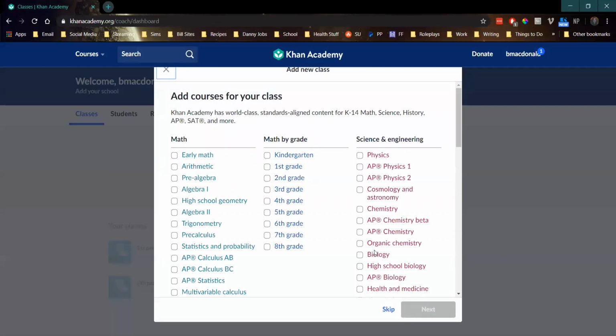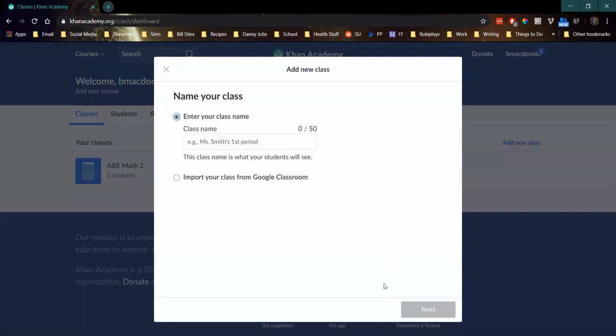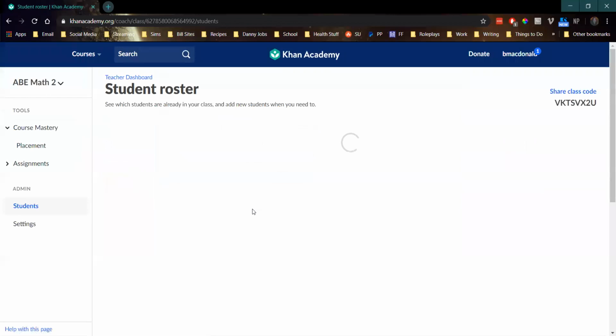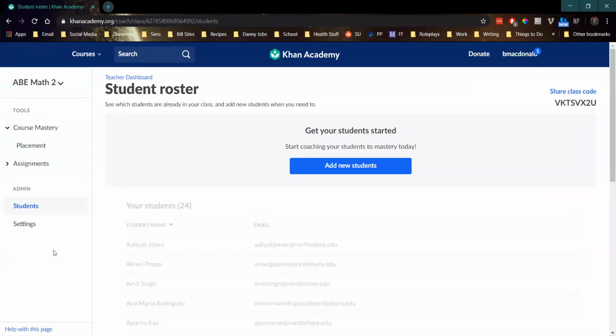So let's click next, and then you can click out of this, and you can click on here, and it'll show you the student roster. So you don't have any students yet. I don't have any students yet.